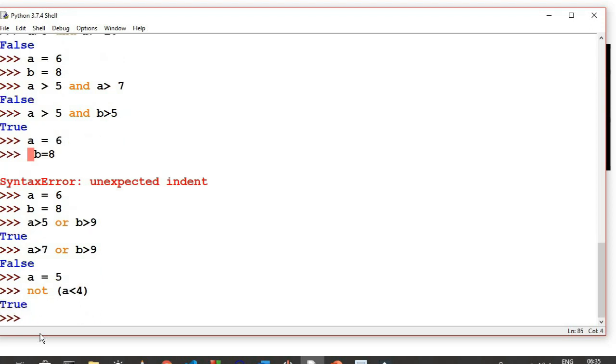We can see one more example for not. Not of A is less than 6. First it will check whether A is less than 6, whether 5 is less than 6. Yeah, it is true. Then it will take not for true. Not of true is false.